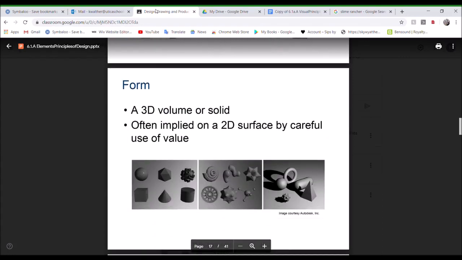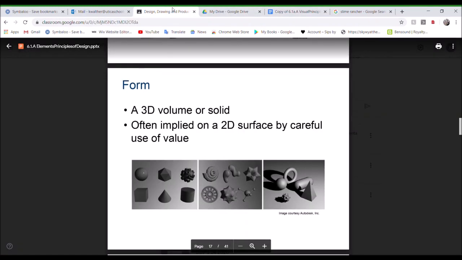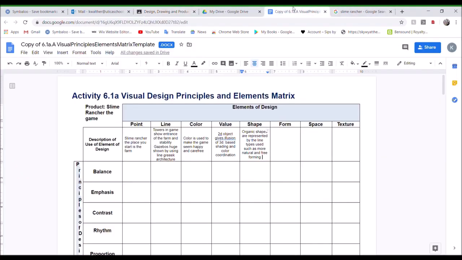And then we get to form. Form's that next one right here. Form, a 3D volume or solid, often implied on a 2D surface by careful use of value. So again, we're talking about form and we're talking about value. Value is inherently used to create form, and that is through the use of shading and shadowing.